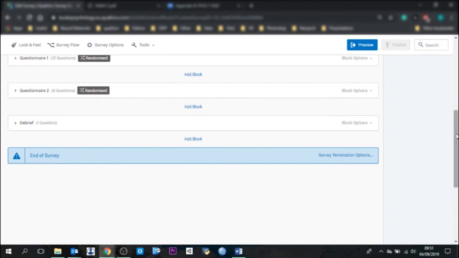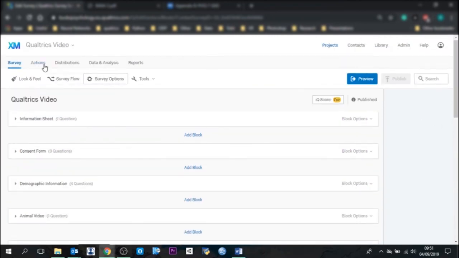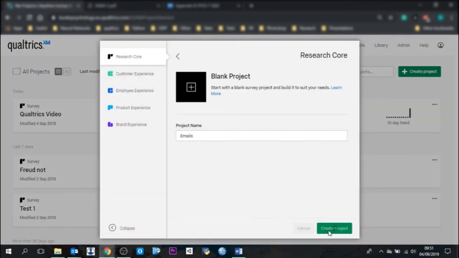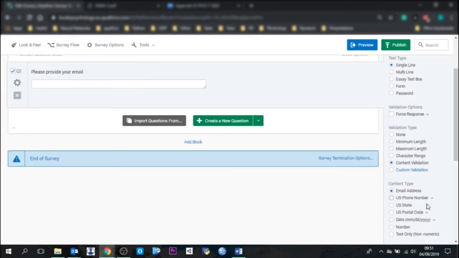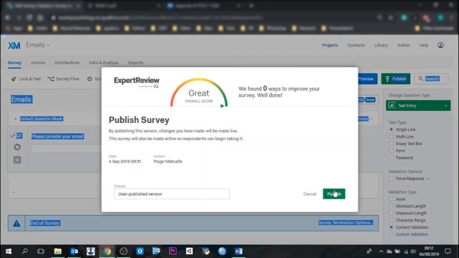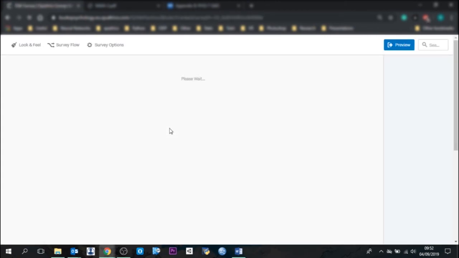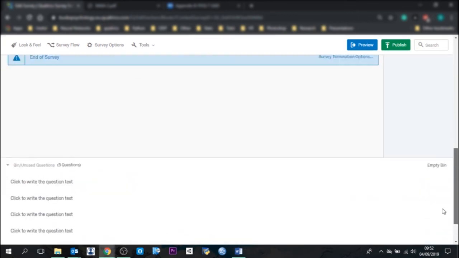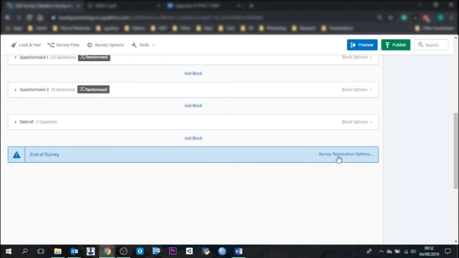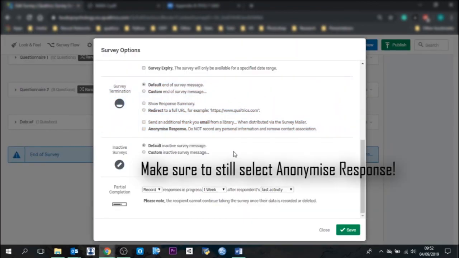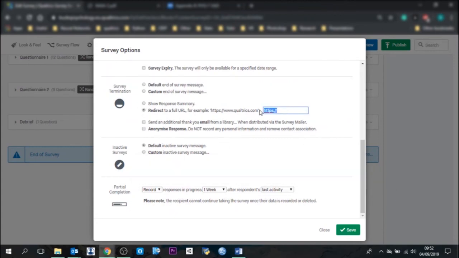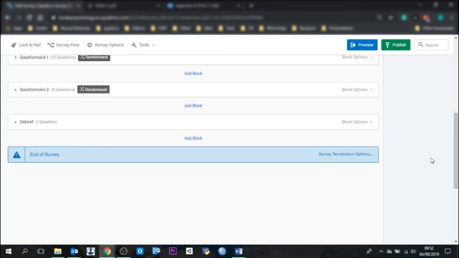First of all, we're just going to go and create another project purely for the purpose of collecting an email address. Publish this so we get a link for it. We're just going to copy that link and go back to our original questionnaire. At the end of the survey, we've got survey termination options. We're going to change this so it will redirect to our other survey. Okay, save that.